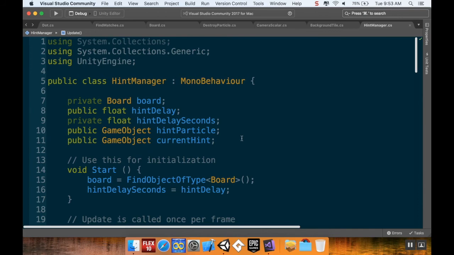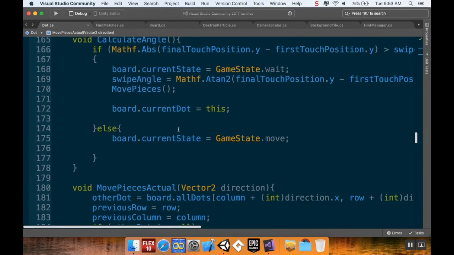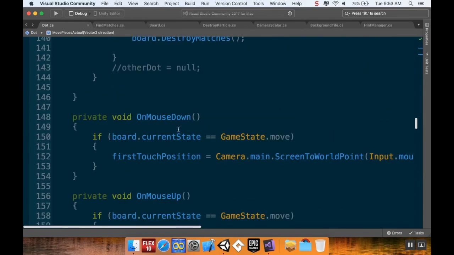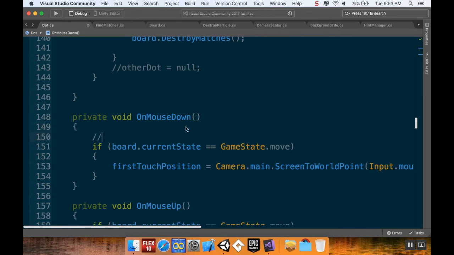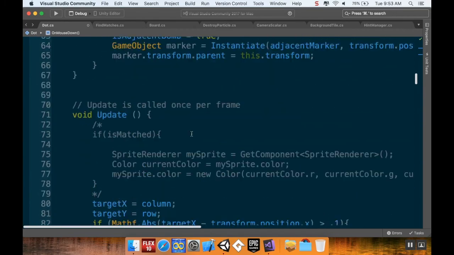And it seems like the best way to do that, to know if a dot's been clicked on, is in the dot script. Especially since in the dot script, I already have an onMouseDown method that checks to see if it's been clicked or touched. So I'm going to be using this to destroy the hint. I'm just going to add a quick comment here. And by destroying the hint, I'm resetting the timer, and the hint will come back. It might not come back in the same place, but it'll come back.